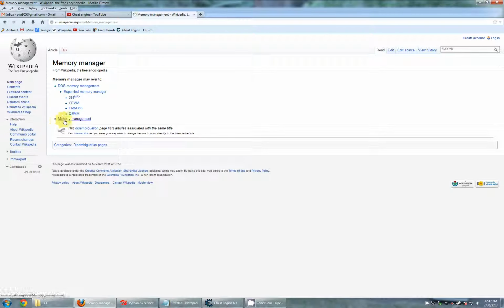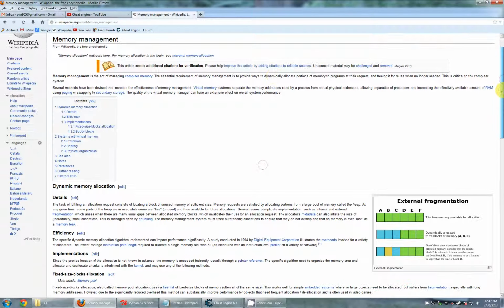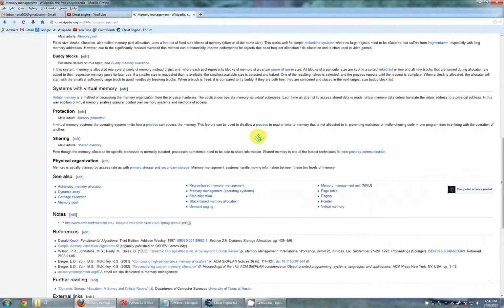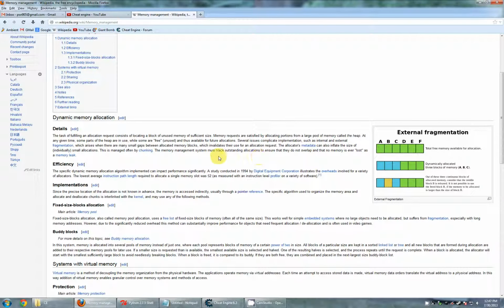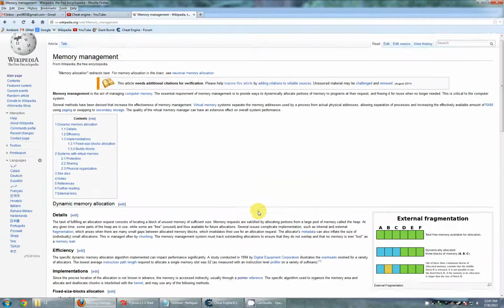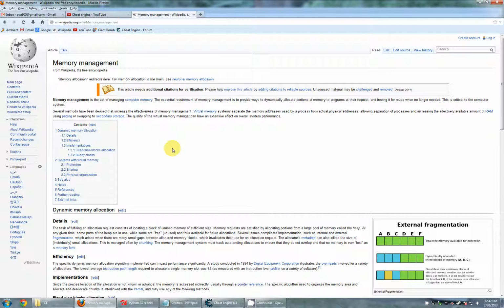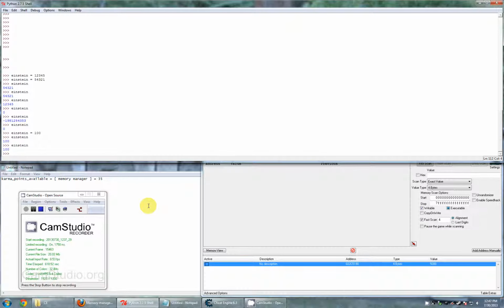We will click on the generic article here, and we get this nice article that will go into memory fragmentation, memory pool, probably paging, secondary storage, virtual memory, physical memory, things like that. Again, this is a very, very complicated topic that we have actually started.